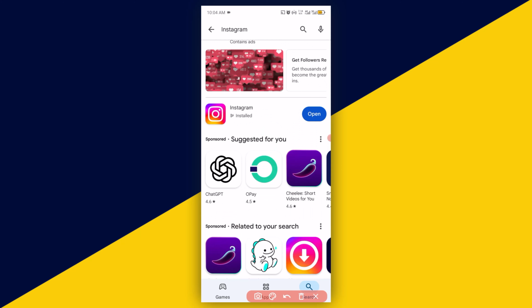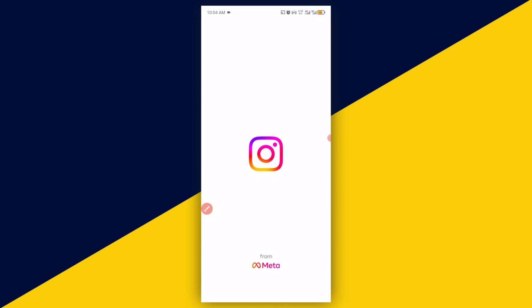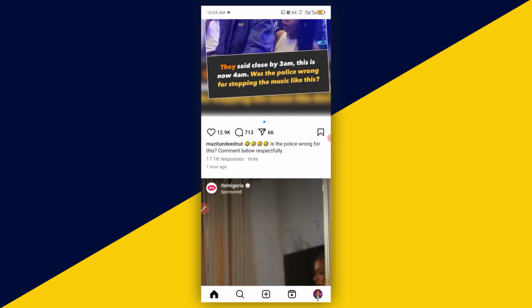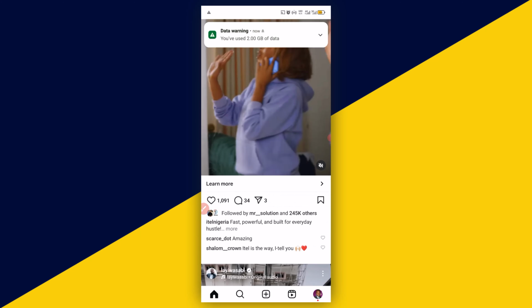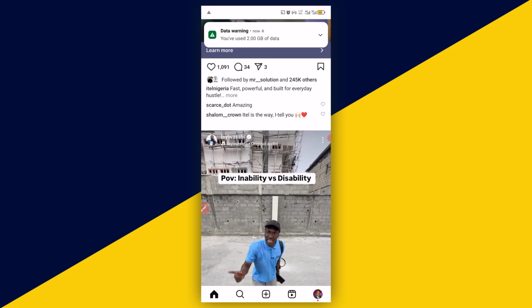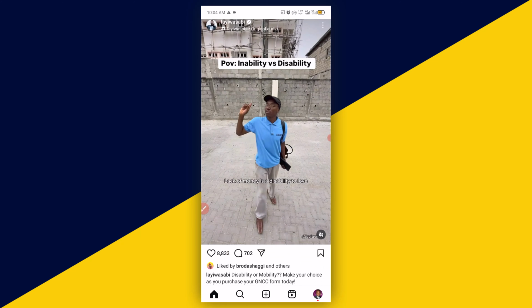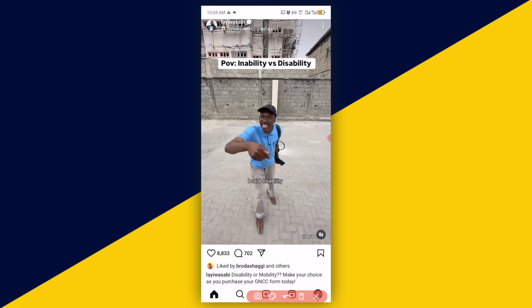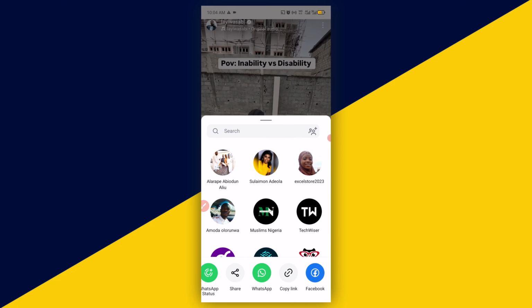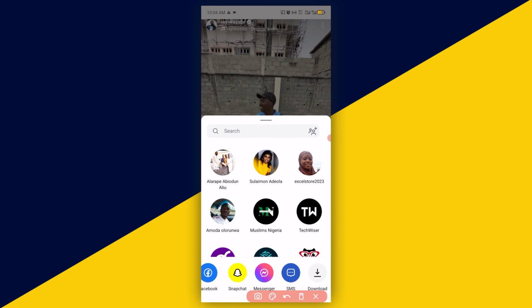After you have successfully updated your Instagram app, next thing you need to do is to click on open right here. So it's going to take you to your Instagram newsfeed right here. So you can decide to share any video from Instagram now into your Snapchat with this new update. And for you to do that, first thing first, make sure you click on here. And this is going to open up. Next thing you need to do is to swipe this way and make sure you click on Snapchat right here.